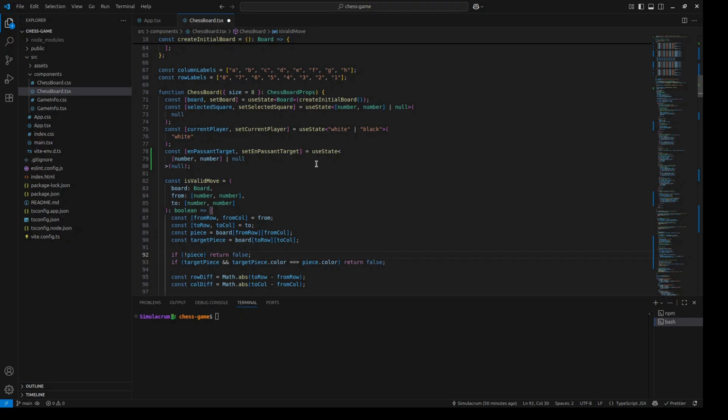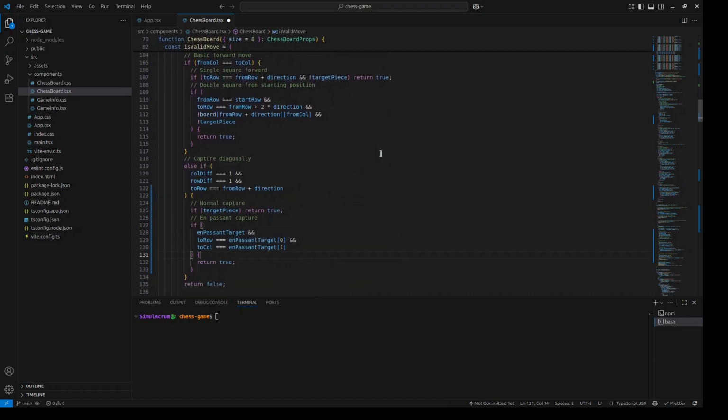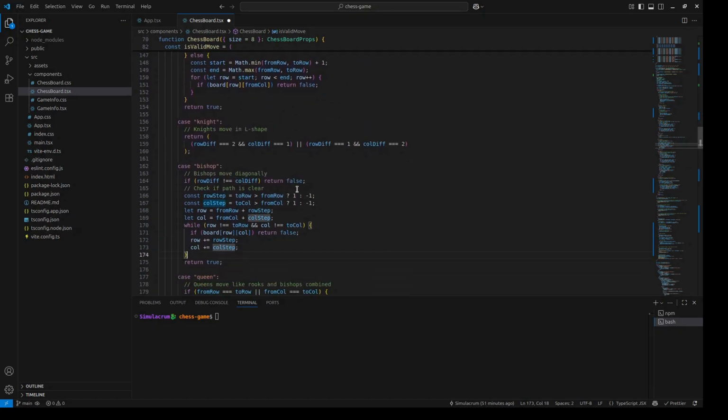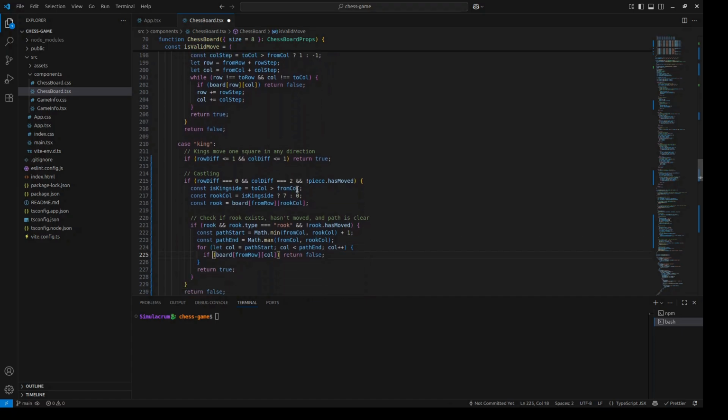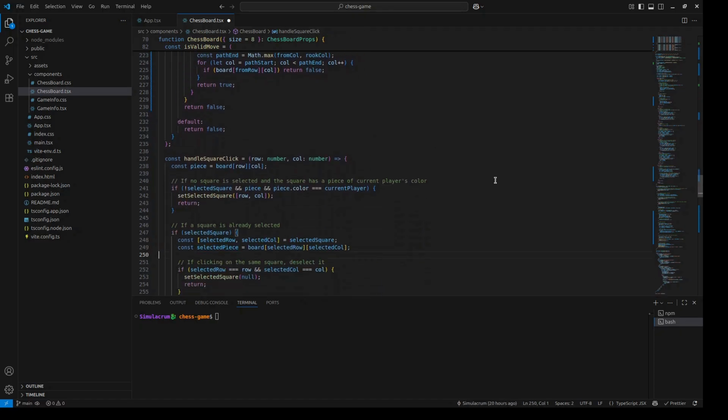So we've added that property to the chess pieces. And then we've implemented the logic where we set the target for en passant if there is a relevant target. And here is the capturing logic for the pawn. So there's the normal capture and the en passant capture. And now for moving the king, we've added logic for castling. There is the king side castle and the queen side castle. The logic for both of them has been implemented here.